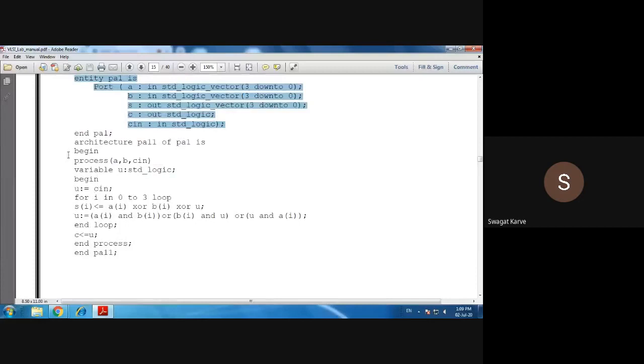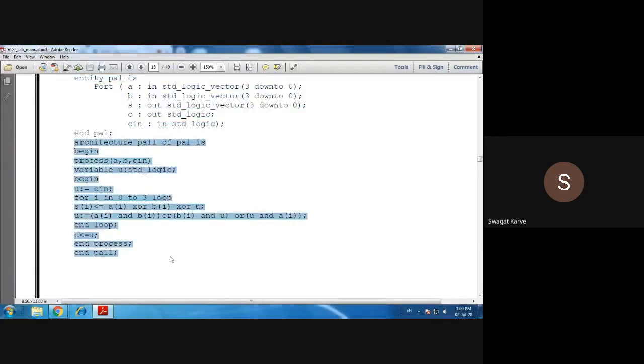Now this is the architecture part. Now in this architecture, here which type of modeling we have used here? Can anyone answer?